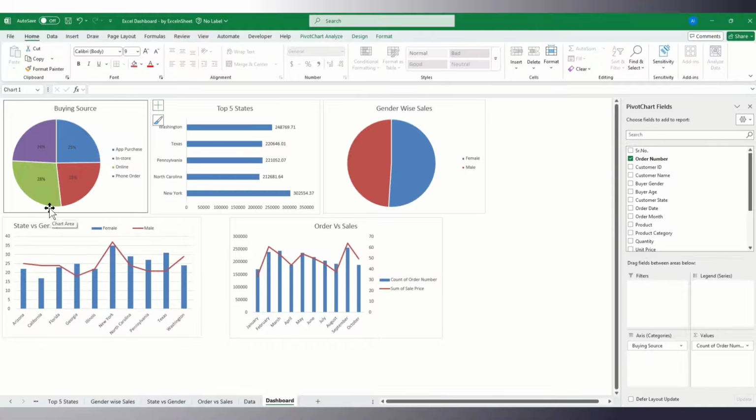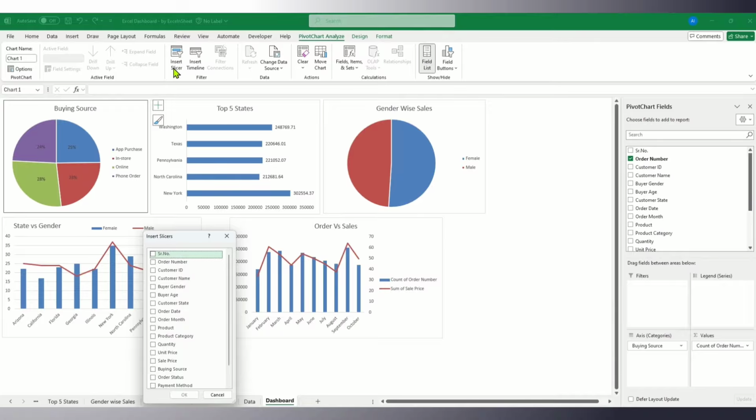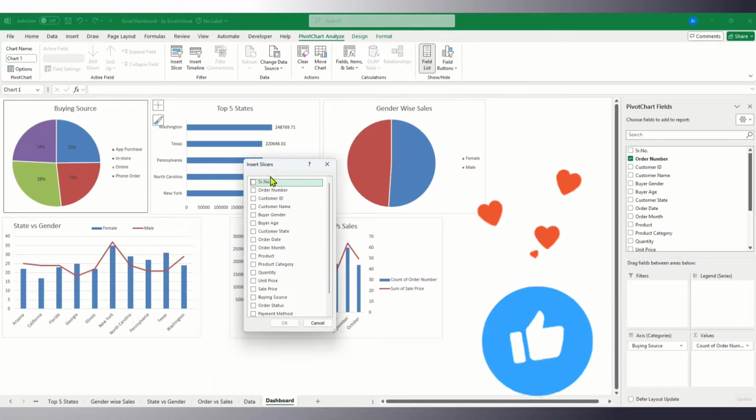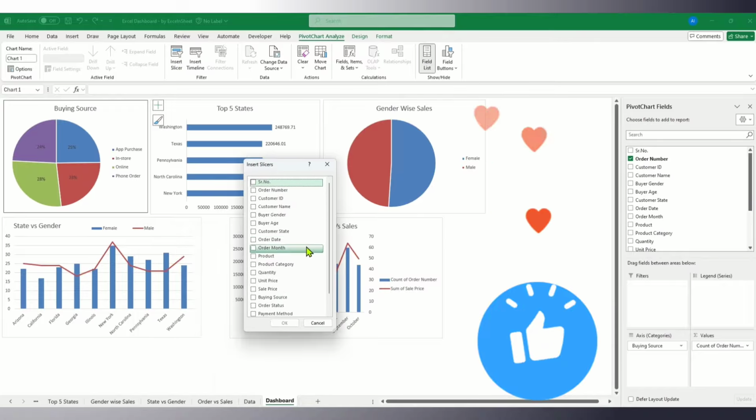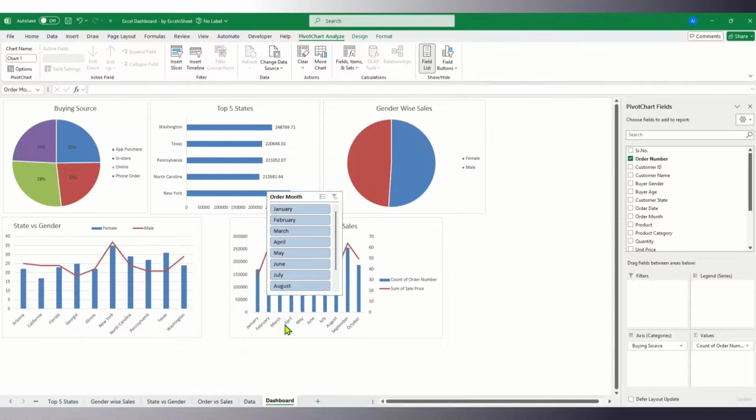Now I will add a slicer to dynamically change and analyze the data. Select any of the chart in order to add a slicer, then go to Pivot Chart Analyze tab and click on Insert Slicer. This pops up a window to show all the fields of our data. We need to select a field which we want to use to analyze our data. In this case, I am going to select Order Month field and hit OK.